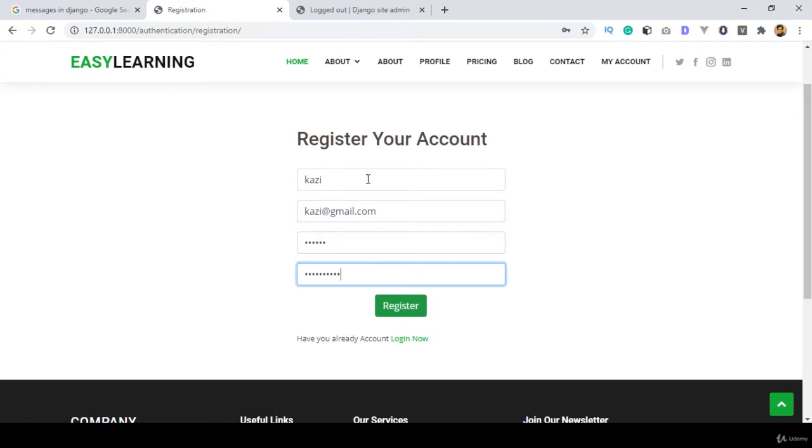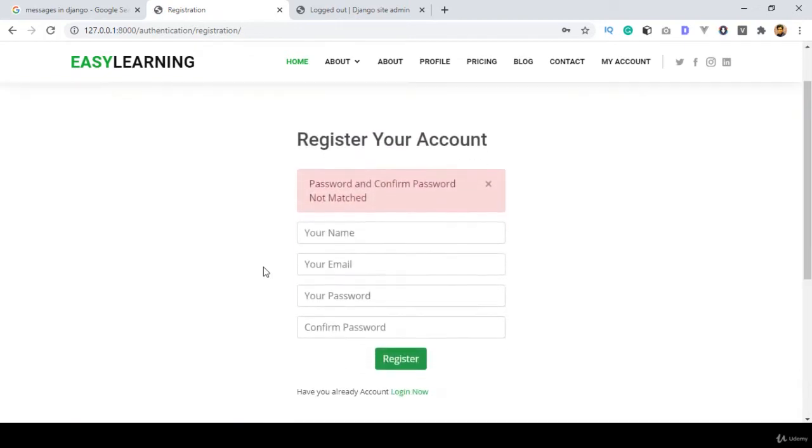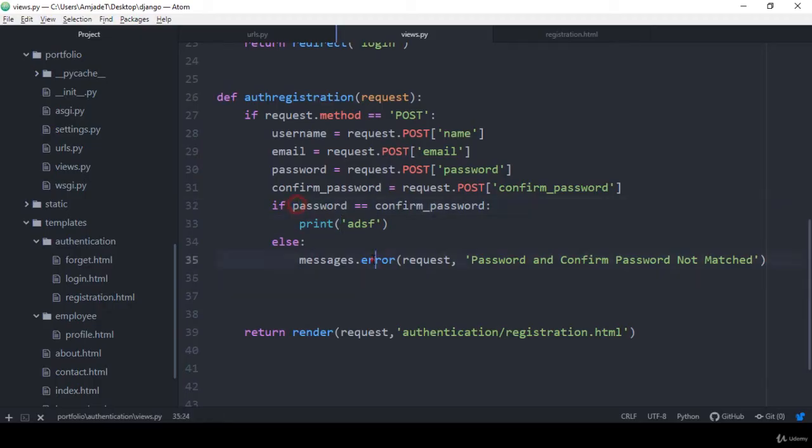Now it should display some error message. Now click register. Yes, you can see friend, now it's showing our message as password and the confirm password not match, right? So that means our validation is now perfectly working. So now I want to do that when our password and the confirm password are matched, then before registering this user I want to check it.